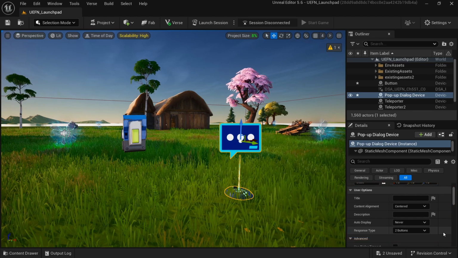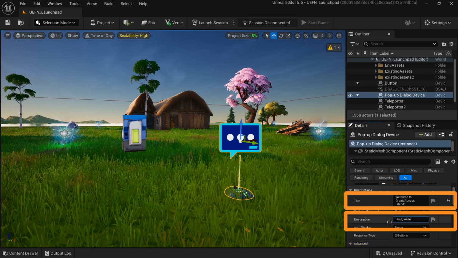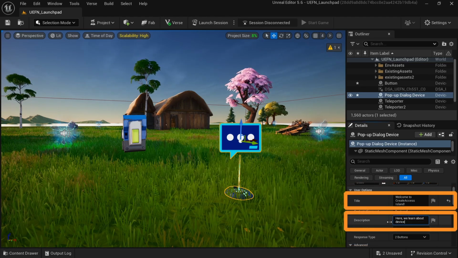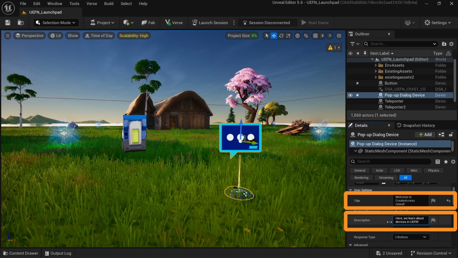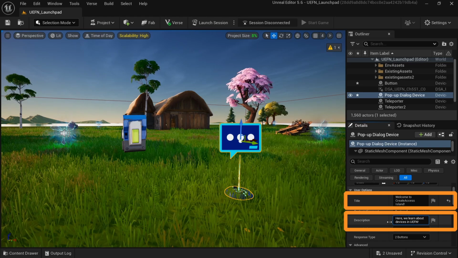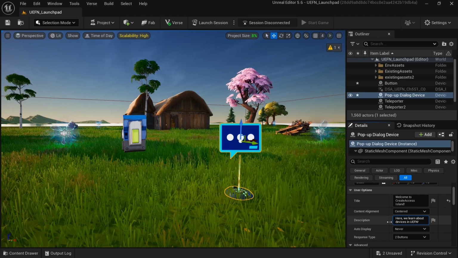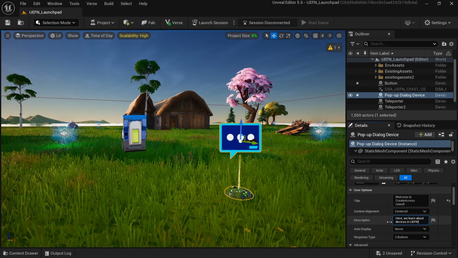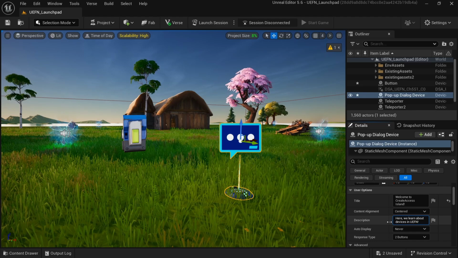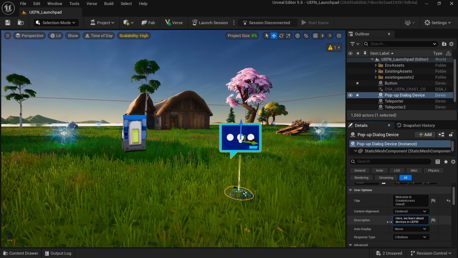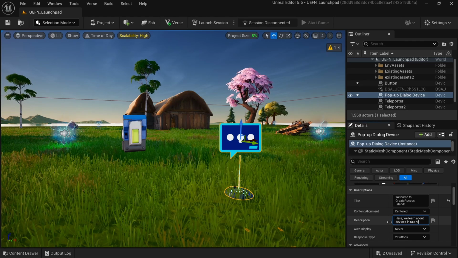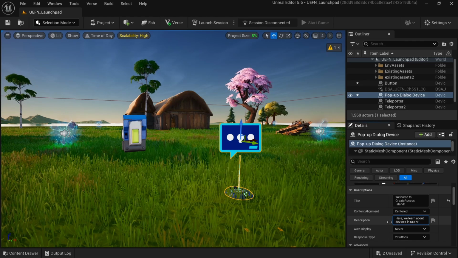Next, select the pop-up dialog device and look for user options in the Details panel. Similar to the button device, here you can customize the text that the pop-up dialog device displays. Use the title and description text boxes to type in your custom text. The pop-up dialog device comes with some buttons that the player can click on after reading the information. You can customize how many buttons the dialog box will have and what these buttons will say.